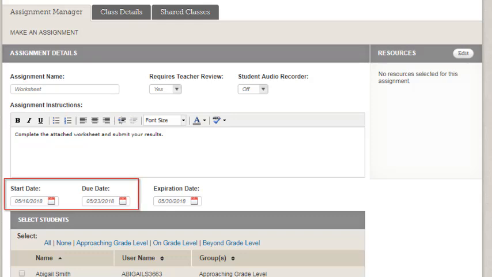You determine when the assignment starts and when it is due. You also specify when the assignment expires. In other words, the period where the student can submit past due. The assignment no longer appears on the student's homepage when it has expired.